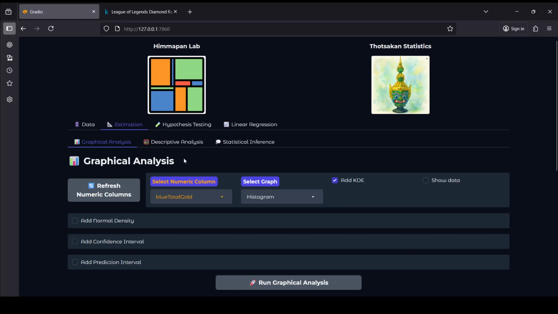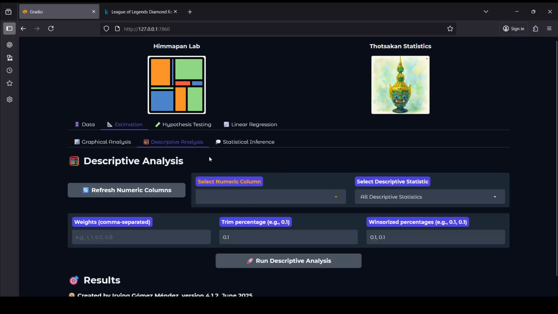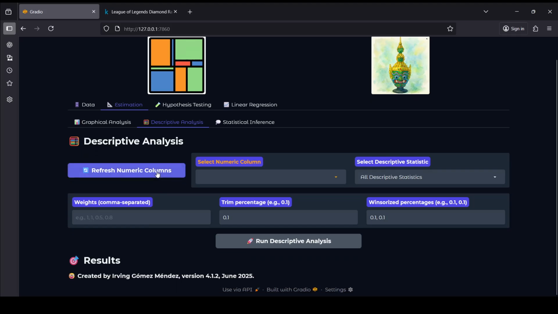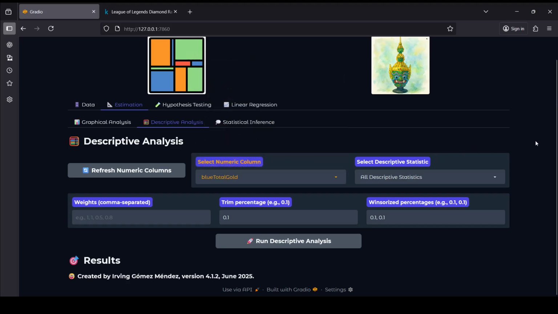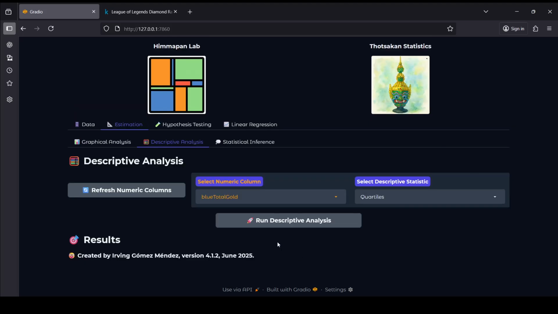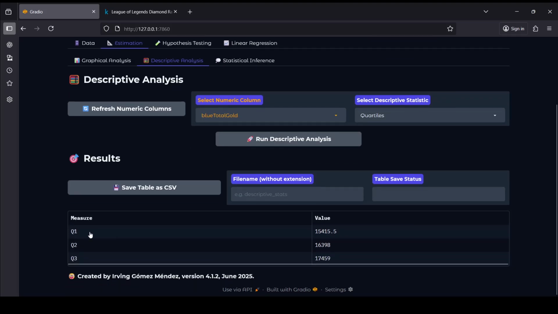Okay, so we can come now to this descriptive analysis tab. We refresh the columns and we select the column that we want, which was blue total gold. And on this part, we can select which statistics we want to calculate. For example, we can calculate the quartiles, and this is giving us the value of the first quartile, the second or the median, and the third quartile, right?